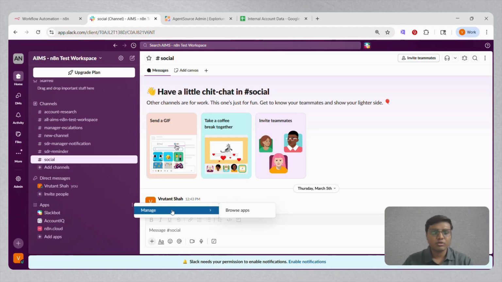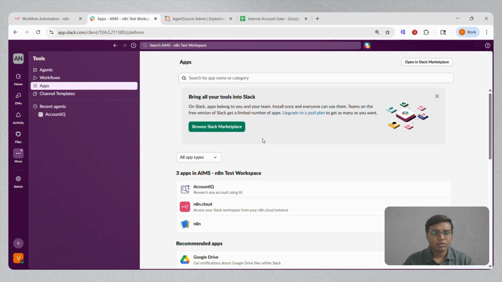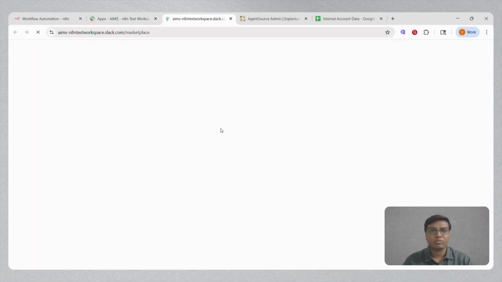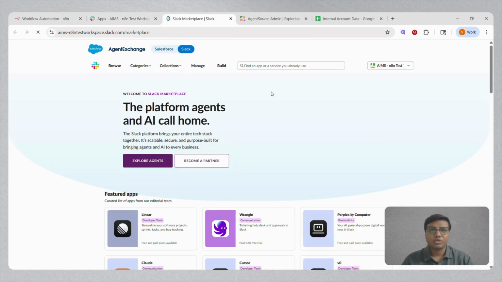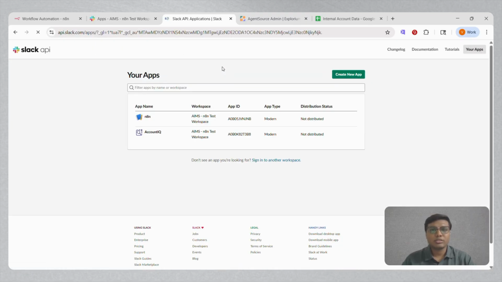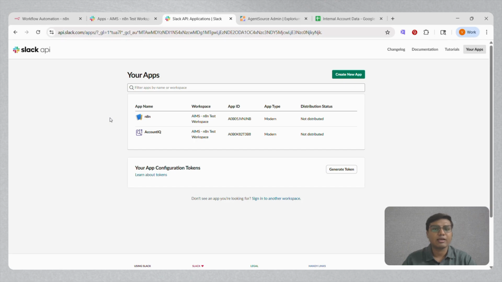So what we are doing over here is that in the app section, we are going and clicking on browse apps. And when we go onto the marketplace, we have the option of creating an application on our own by clicking on build. What this does is it integrates that particular application into N8N when we are creating the Slack credentials.